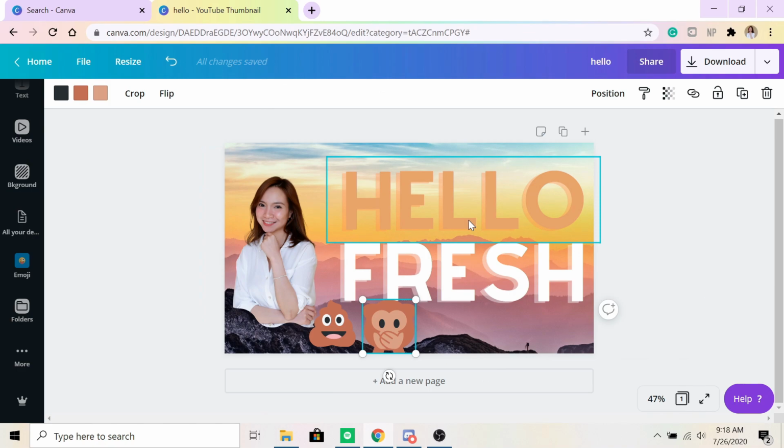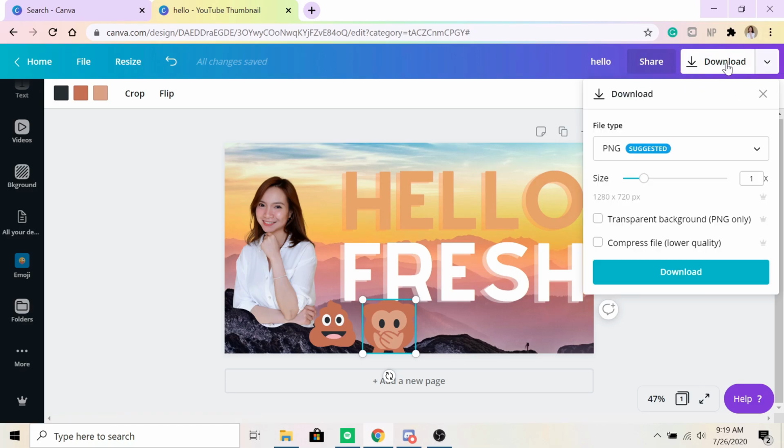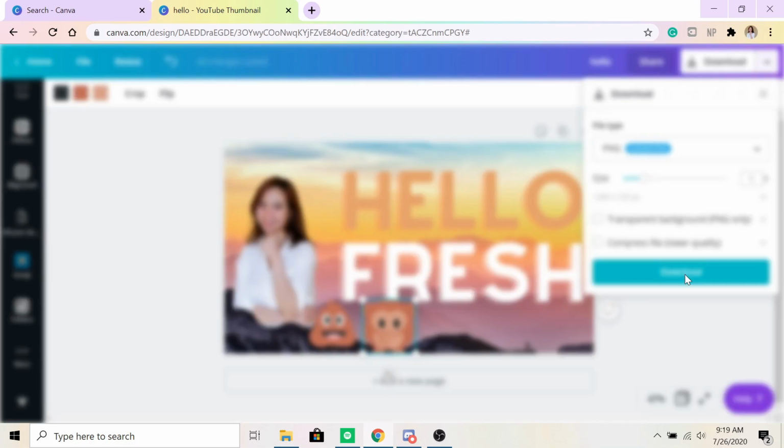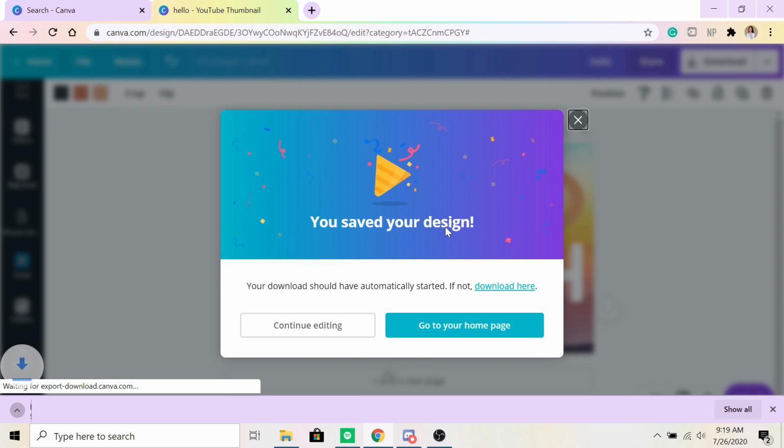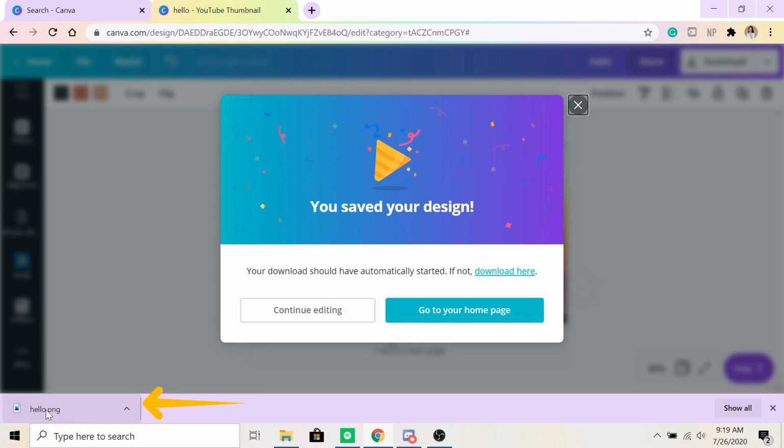For downloading your design, go ahead and click the download button located at the upper right of your screen. So here we have it, and just click download. Download and click another one, download, and as you can see, it says preparing your design and it's here. You can see it in your download folder.